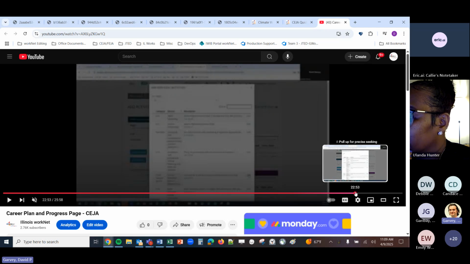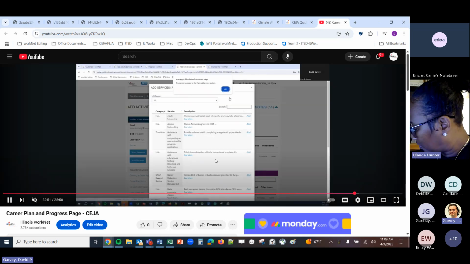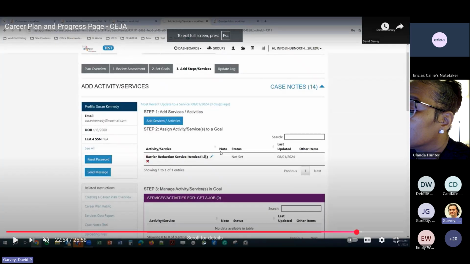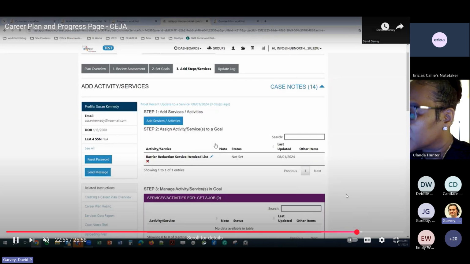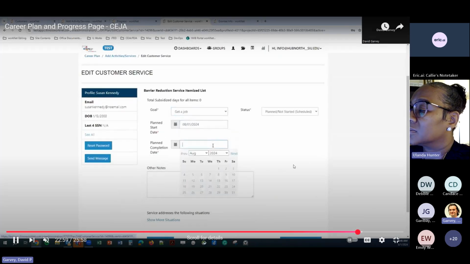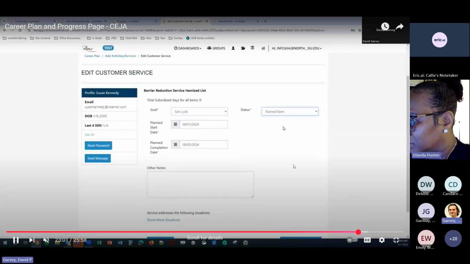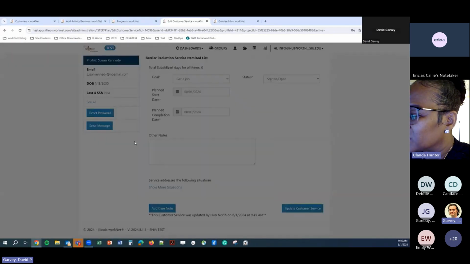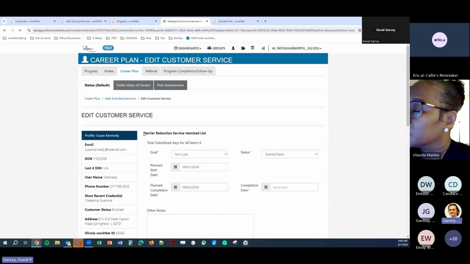So, after the service needs assessment is completed, and if a barrier reduction service needs to be added, you can add it in the career plan on this full screen here, through this button here, add steps and services. You can select to add barrier reduction, and then when we're editing that, we'll assign it to a goal, give it a start and end date. We'll open and update the status here. It looks like I'm just adding in the status here.